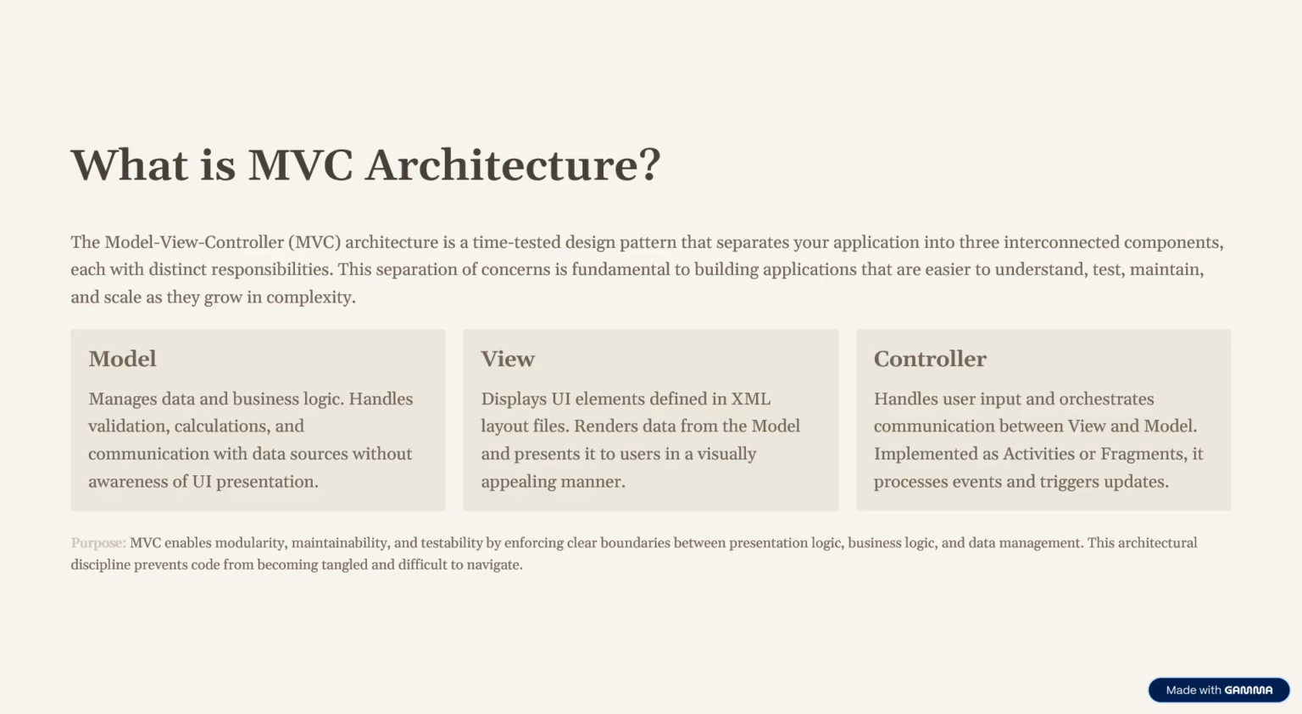Model manages data and business logic. It handles validation, calculations, and communication with data sources without awareness of UI presentation. Again, model manages data and business logic. It handles validation, calculation, and communication with data sources without awareness of UI components.